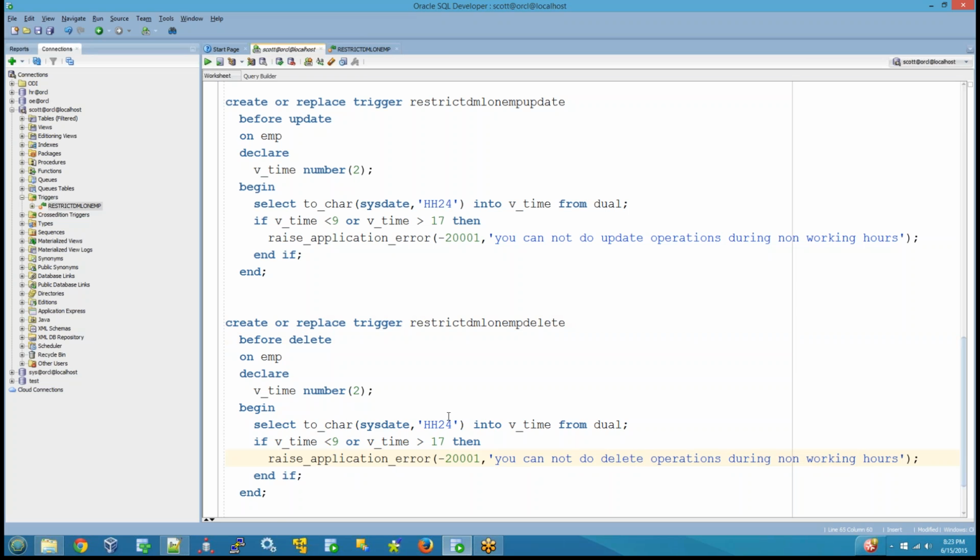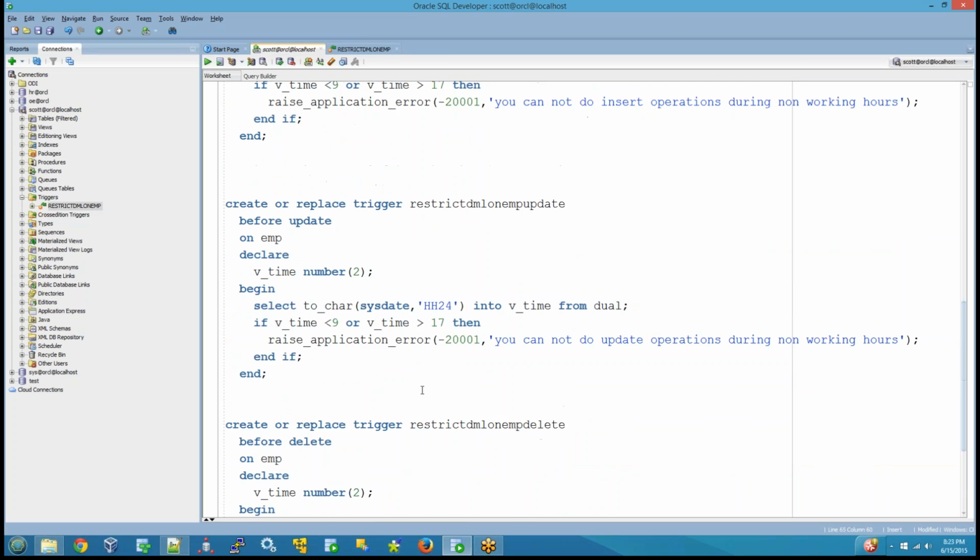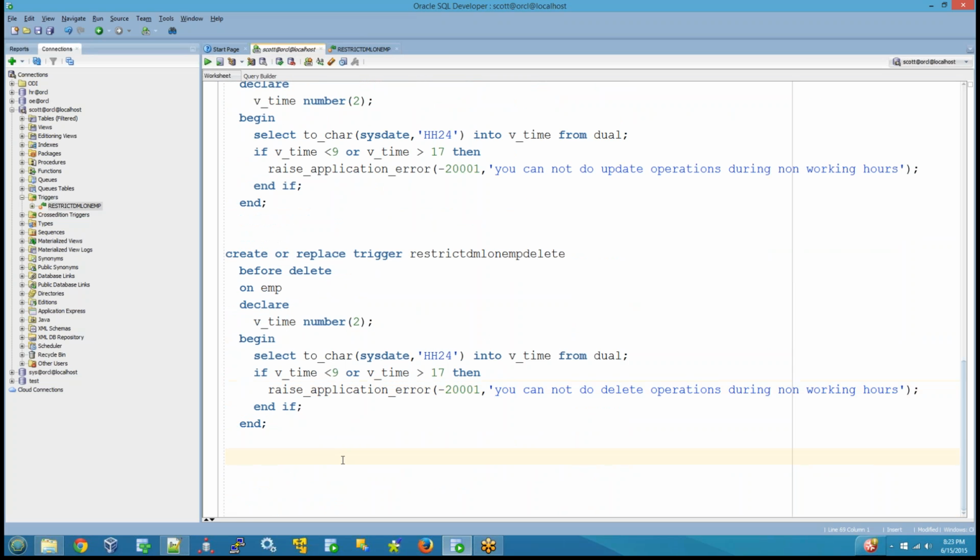We can write 3 different triggers, but is it a good idea? Do you think it is a good idea or a bad idea? Anybody guess? Yes, obviously it's a bad idea. Why unnecessarily write 3 pieces of code? 3 database objects need to be created. I don't want to create like this. So what is the solution?